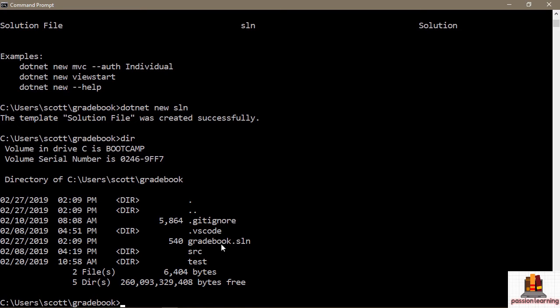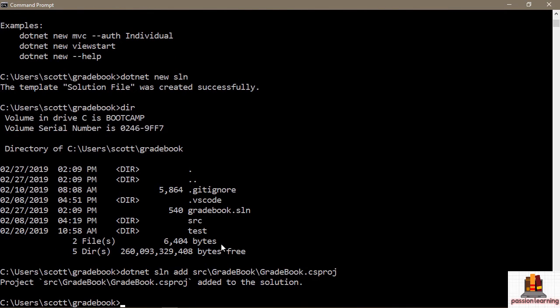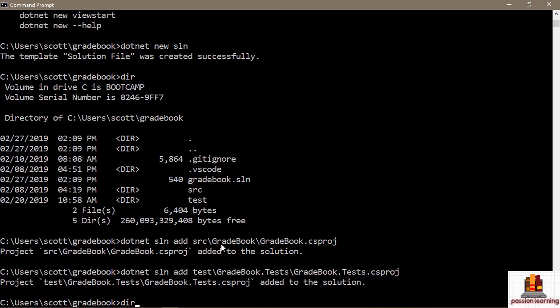That's the solution file. Now what I want to do is add projects into that solution file. I can also do that with .NET, and it's very easy. I want .NET sln add, so these are operations associated with the solution file. .NET sln add, and let's go into the source folder and go into the gradebook folder and find gradebook.csproj. I want to add that project to the solution. And then I want .NET sln add in the test folder. Let's go to the tests folder and find the csproj file there. That is now part of my solution.